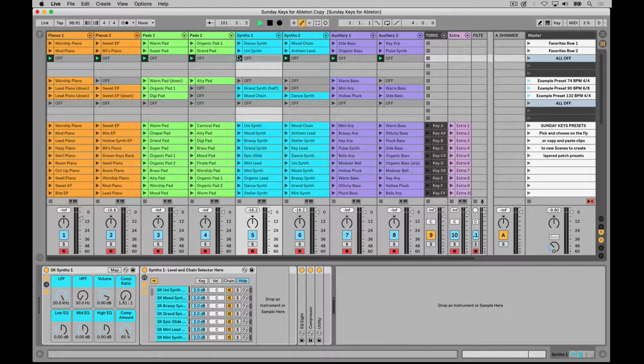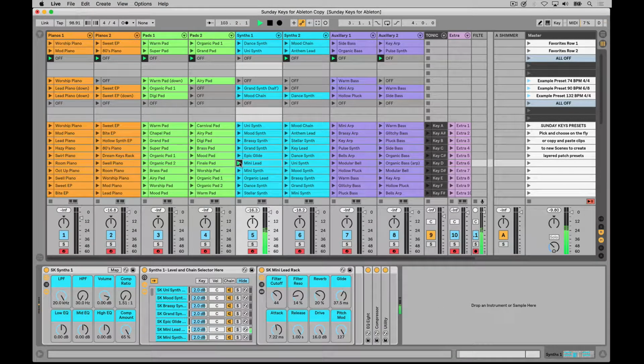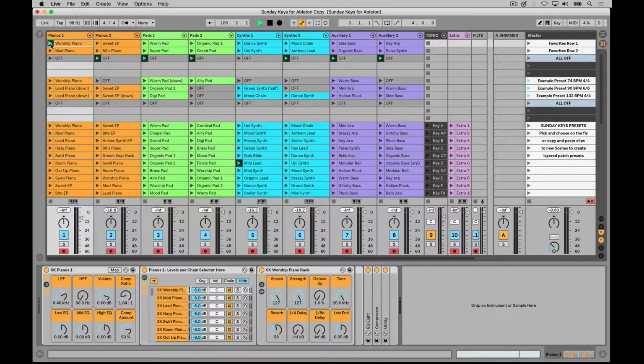So for the purposes of this example, let's work with the mini lead patch. This is a really nice mono synth, and it works really well in the right hand for lead parts. And you can layer it with pianos and it's a nice cool sort of lead sound. But the problem comes in when you play stuff in your left hand.